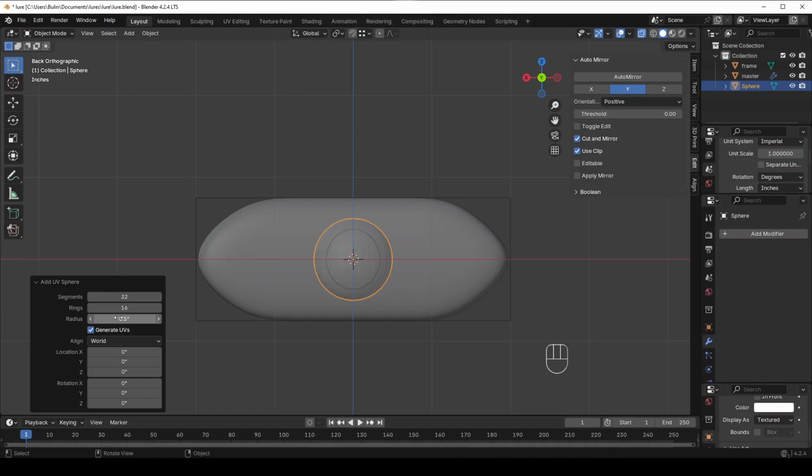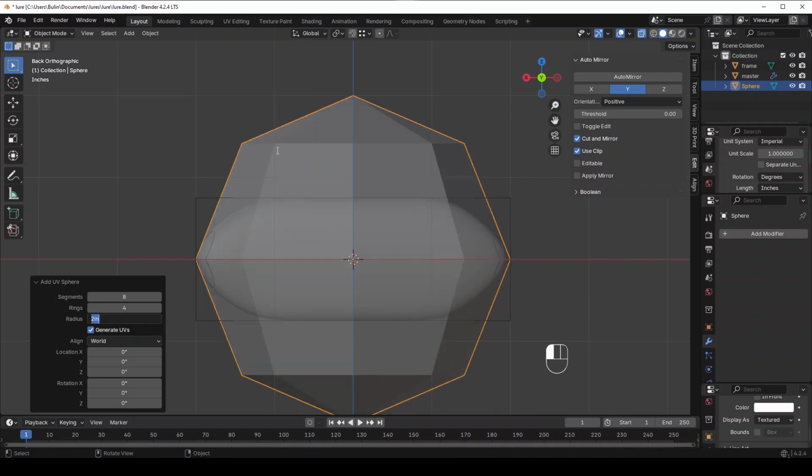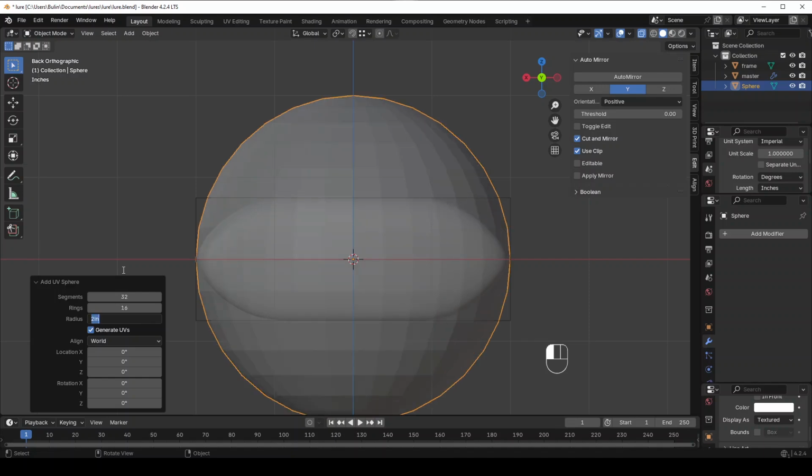Let's go a little bigger. Okay, so if the number you have is like this, again, you'll see how low poly it is. We want to crank this number up. Segments, I usually like to have twice as many segments as rings. If you wanted to do 32 and 16, that gets you pretty round.